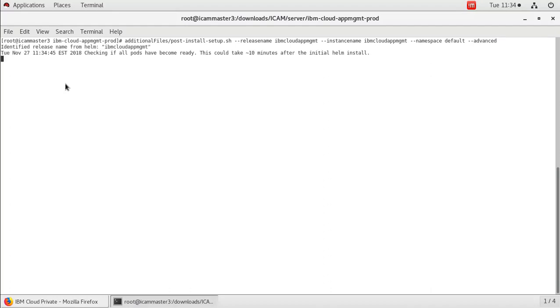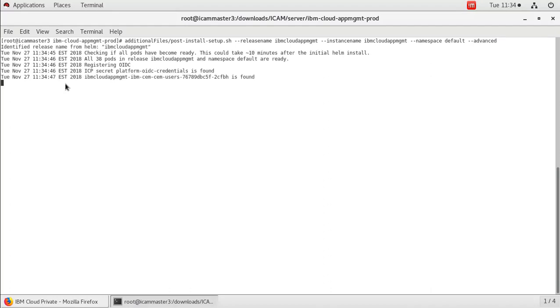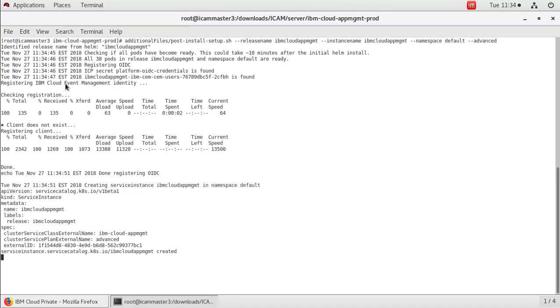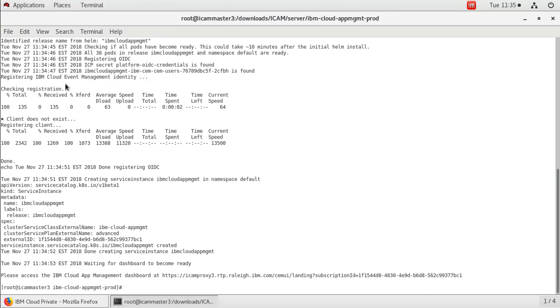So the post-install script runs. You can see it's checking if all the pods have become ready. They are, as we checked earlier. You can see it doing the registration. Service instance is created, and it waits for the dashboard to become ready. The very final line of the script gives you the URL to log into IBM Cloud App Management. So let's copy that into our clipboard.